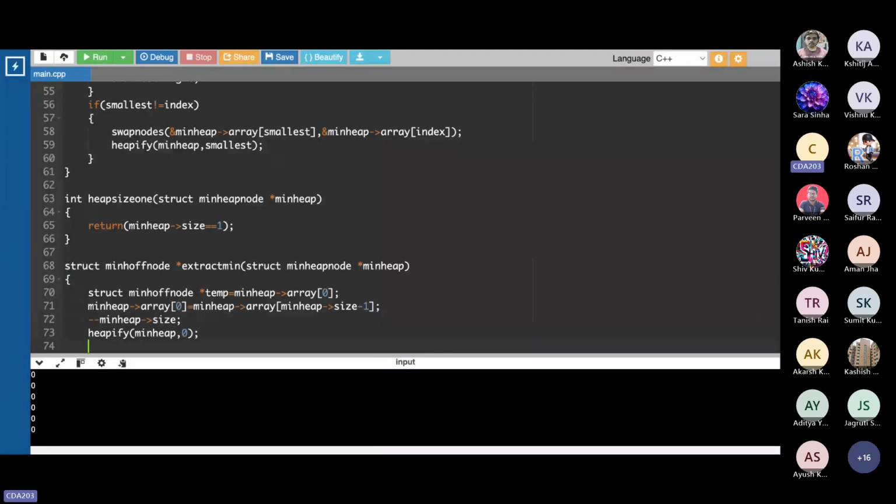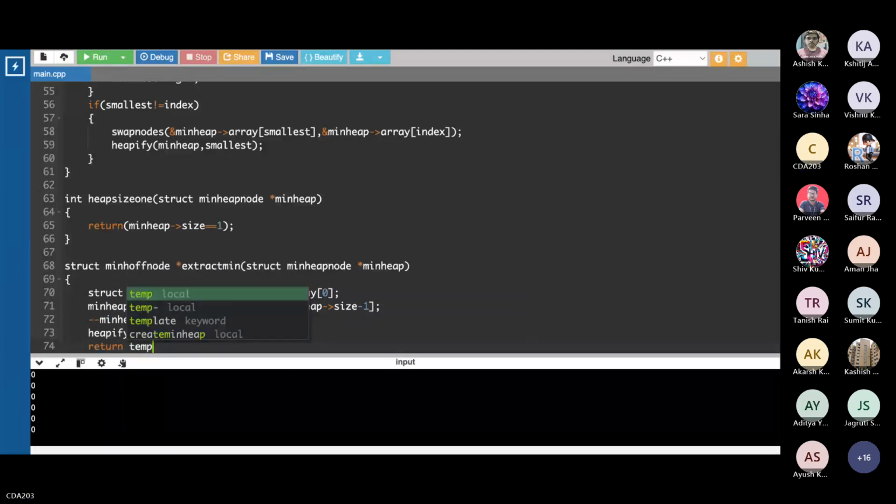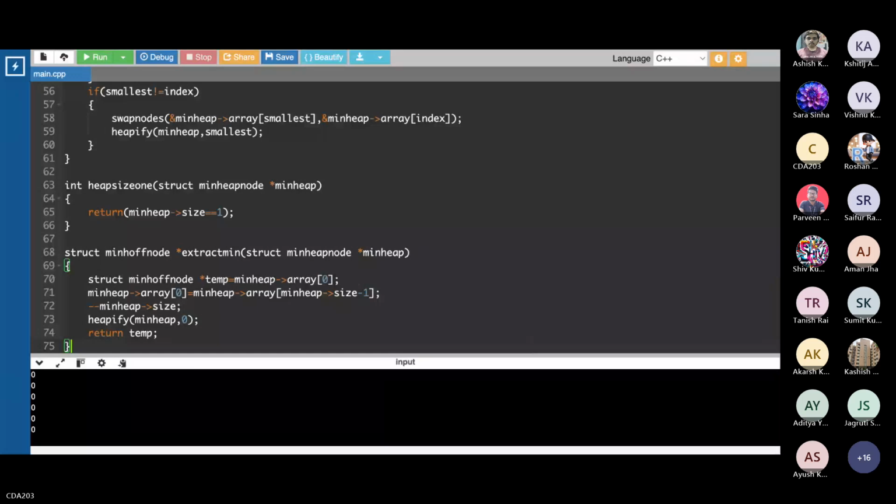This will return. So this temp will store the minimum value in here. And after that, if it is storing the value of 0, then what we are doing is that we are assigning a value in there.